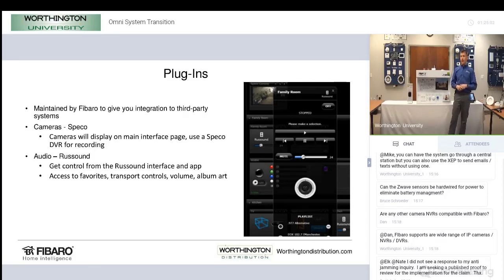Now every function that Rust Sound system has is available to you through programming. So we can do things like, when I hit a certain button on my Fabaro key fob, mute all the zones. Hit a different button, turn all the zones on to a certain source or whatever you want to do.